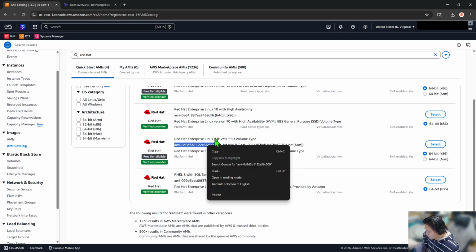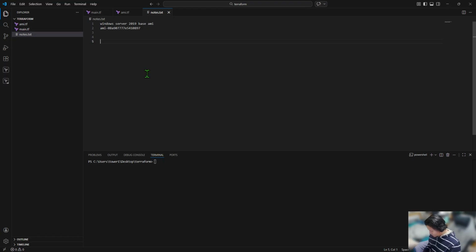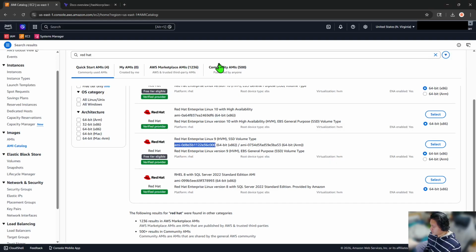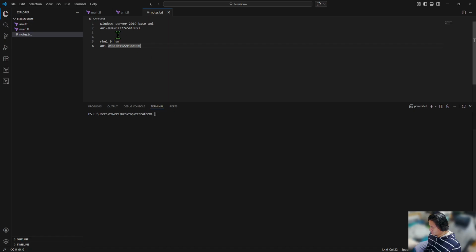I'm going to go ahead and copy that and paste it into the notes file. Okay. While utilizing the AMI ID, we're going to use this ID to find the owner ID.